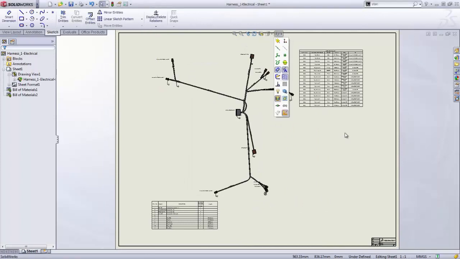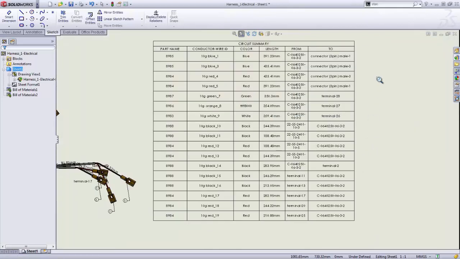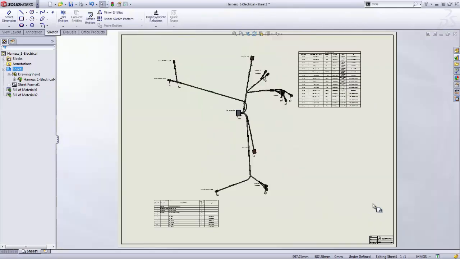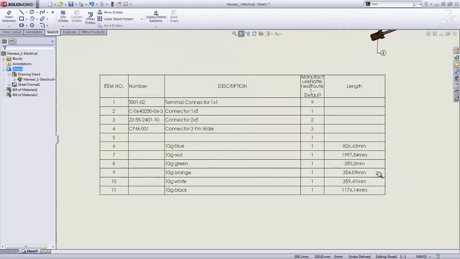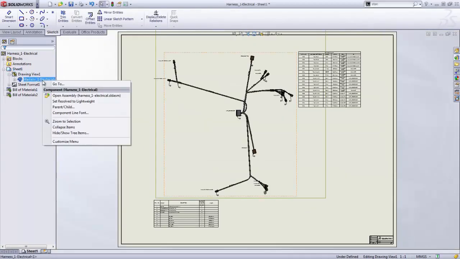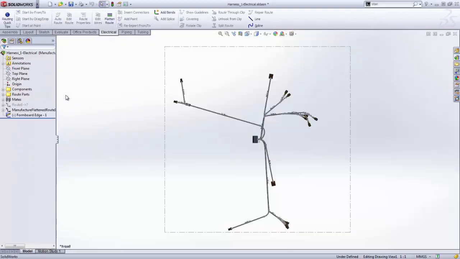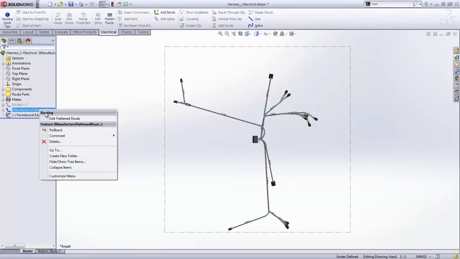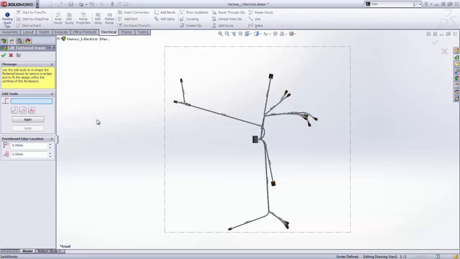and include balloons and tables such as the circuit summary, the electrical bill of materials, and connector tables. The wire lengths are listed and take into account the slack percentage defined in the options. But it's also possible to edit the flatten route to get exactly what you are after. To make the changes, SOLIDWORKS has 3 easy-to-use editing tools: straighten, adjust curvature, and adjust angle.